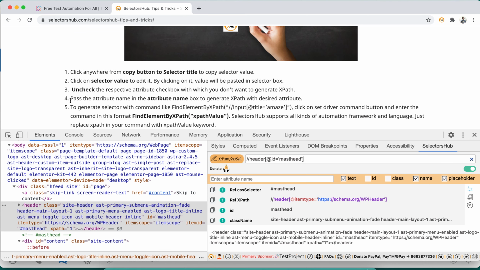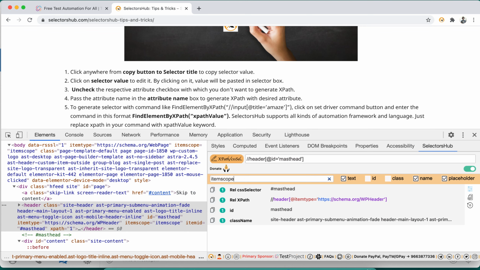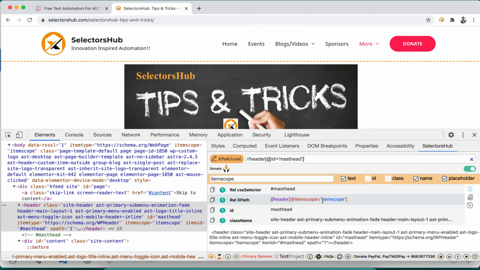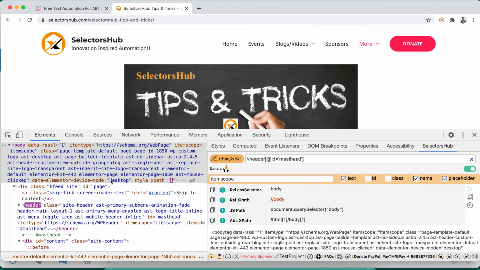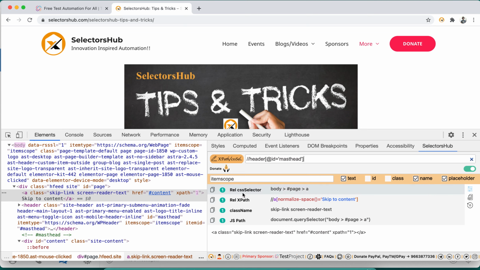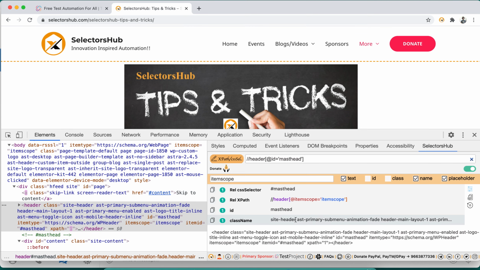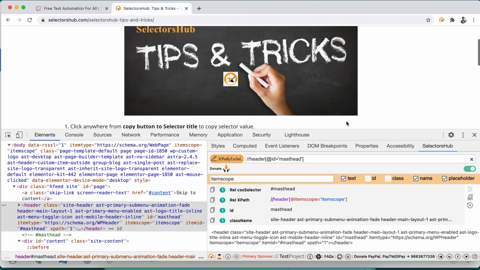And in fact, if you want to generate XPath with your own attribute, you can. The fourth tip is to pass the attribute name in the attribute name box to generate the XPath with your desired attribute. Suppose you want to generate XPath with the itemscope attribute, you just pass that here, press enter. Now you see that it is generating XPath with your attribute. Now if you inspect any other element that has itemscope, first it will generate with itemscope, or else with something else. So there you go.